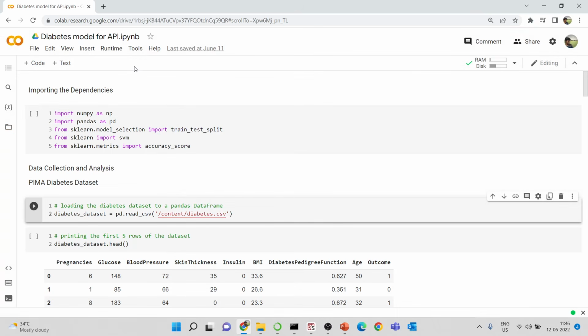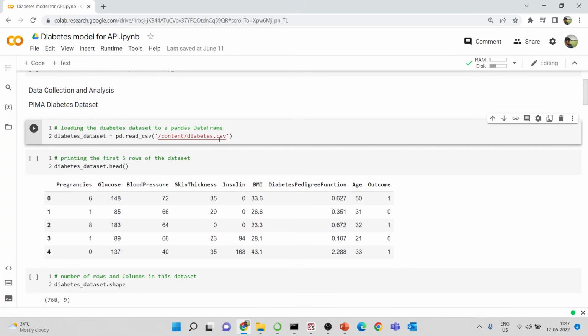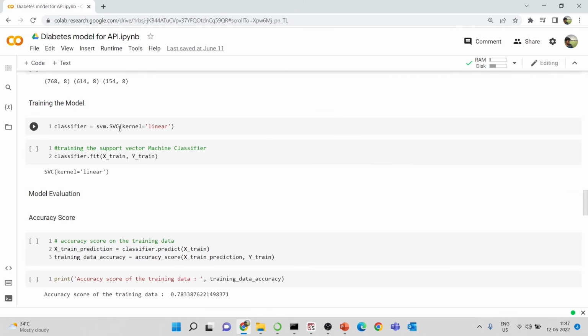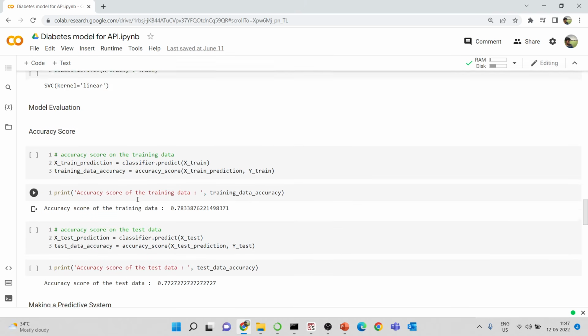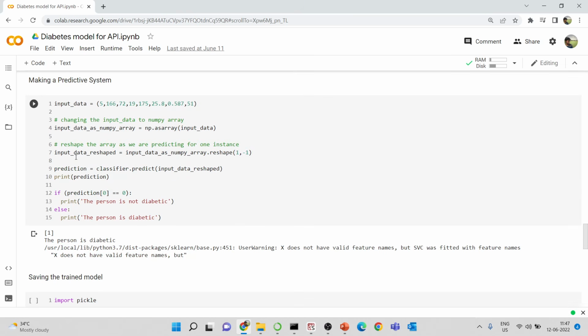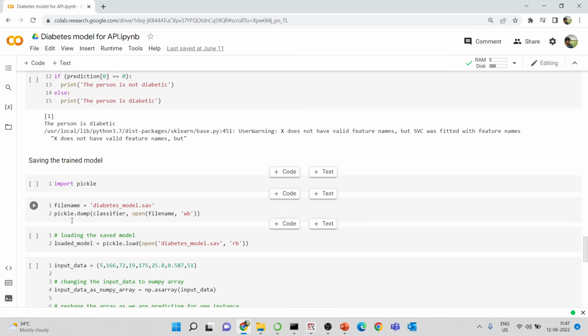Okay. So these are the basic steps of importing the libraries and importing the dataset into this data frame and so on. After that, we are training this machine learning model using the support vector classifier model, SVC, and after that we are predicting its accuracy score. The accuracy score is like 78 percent and 77 percent, for training data and test data. And this is the code for the predictive system, which we have already discussed. Okay, and finally we are importing the pickle library.